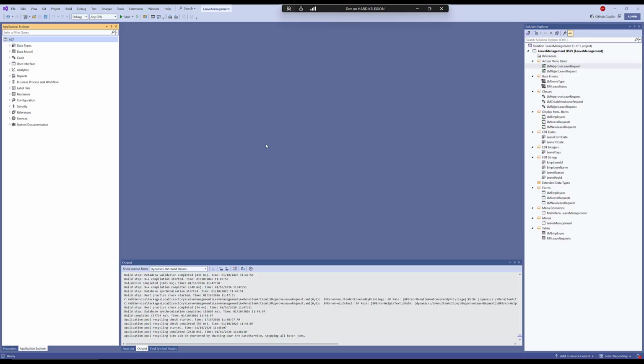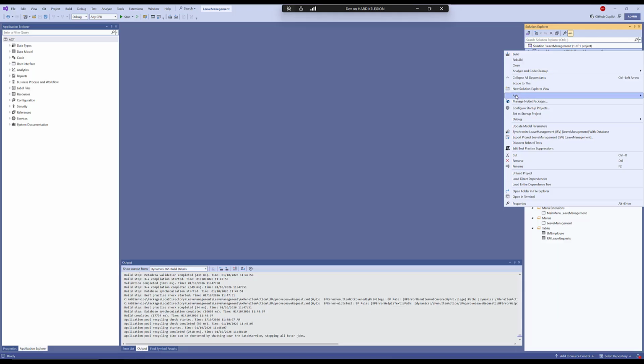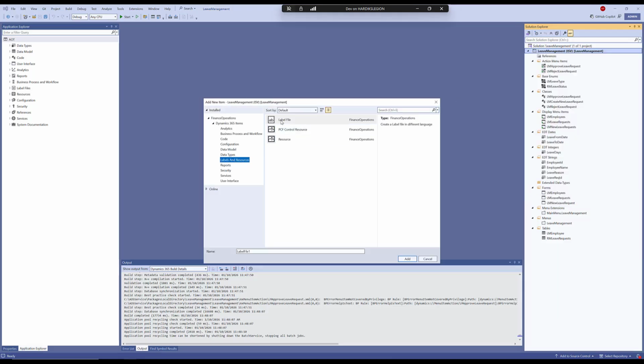Now let's create a label file. Right-click on the project, click Add, and then select Label File. Give it a meaningful name. I'll name it Leave Management Label File.